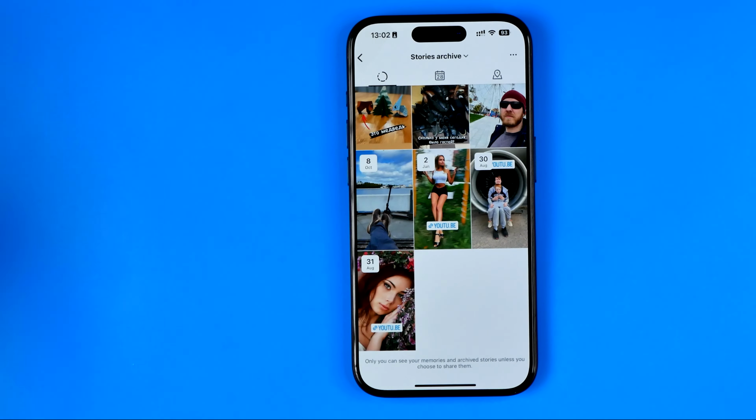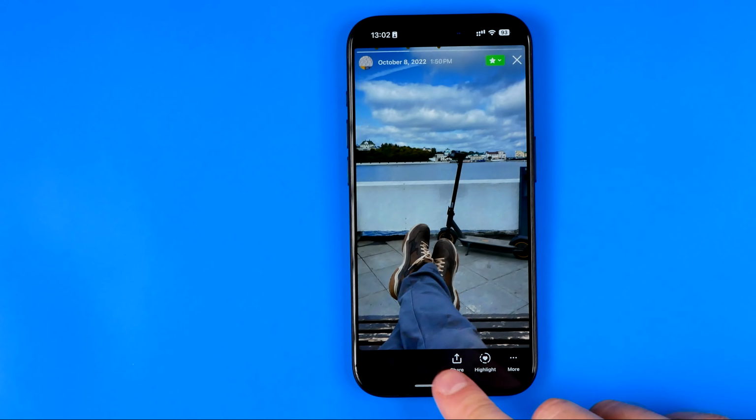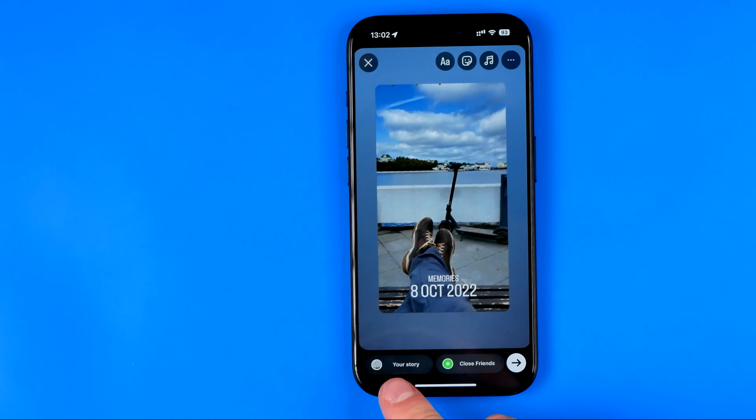Then we can go through that list to check all of them, and let's say you would like to share some of these stories again to your profile, then just select that story, then hit share right there, and then tap here where it says your story.